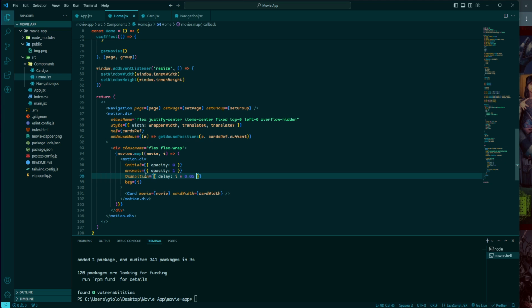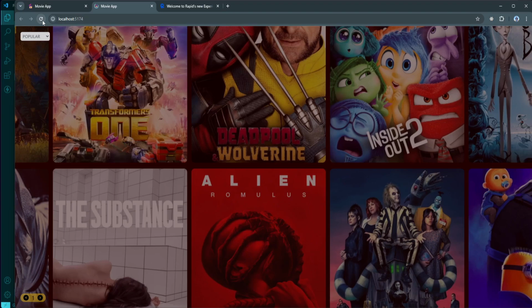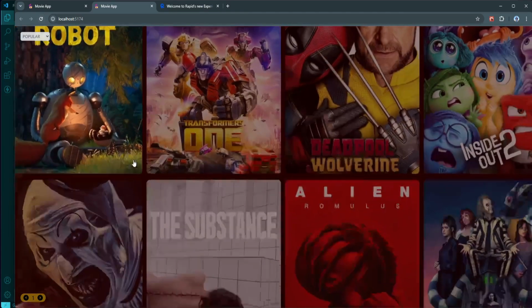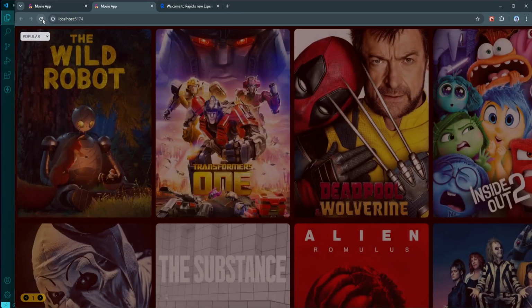This staggered effect gives the cards a cascading appearance, making the animation feel more intentional and giving users a pleasant visual flow. Now, let's go to the browser, reload the page. So, as you can see, we have here this nice and cool fade effect.